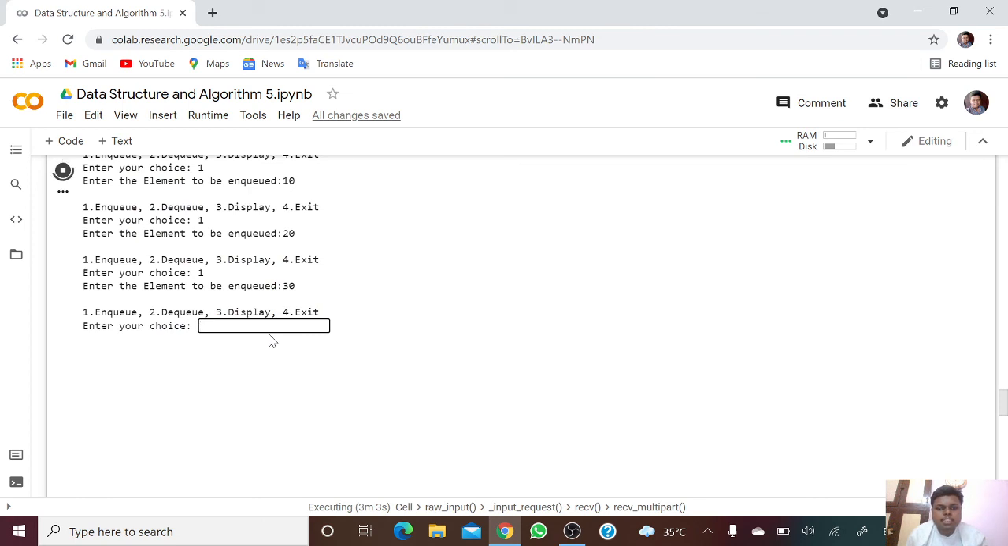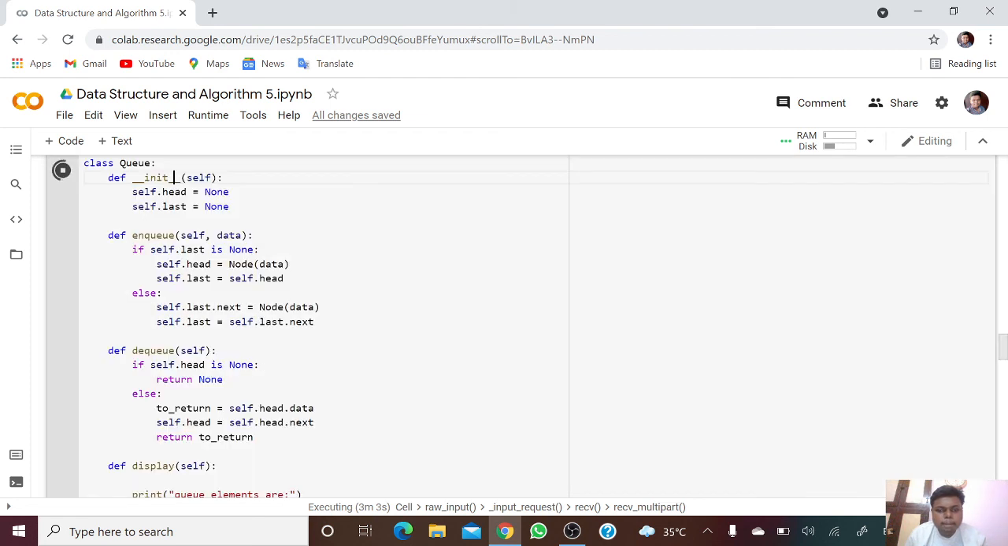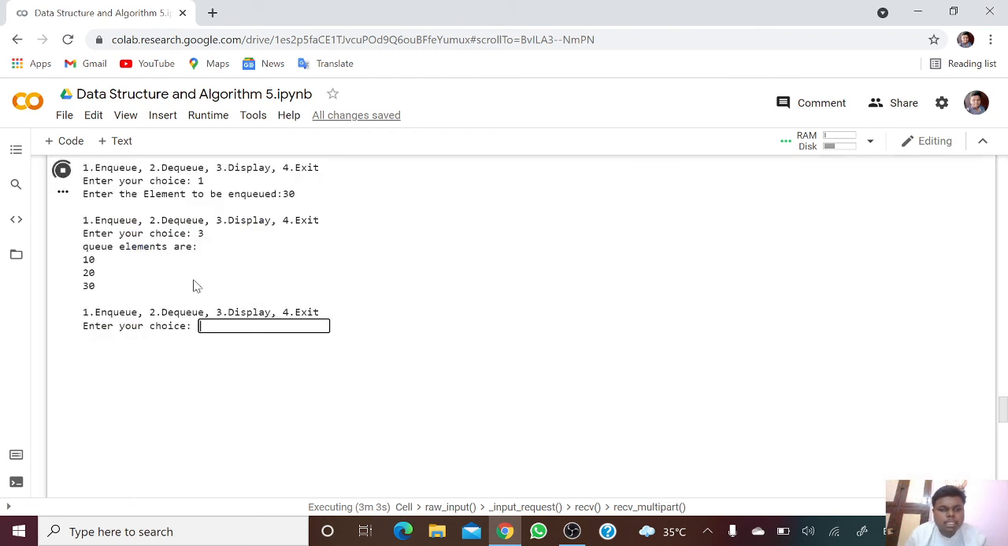Now we're going to display all the enqueued elements in the queue. So giving choice as 3. Now it's displaying the enqueued elements 10, 20, 30.